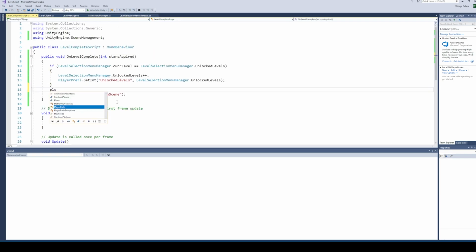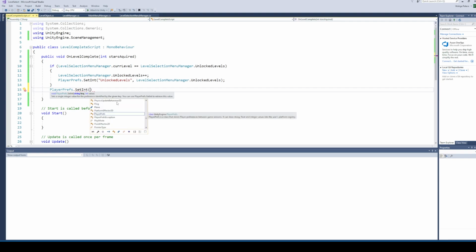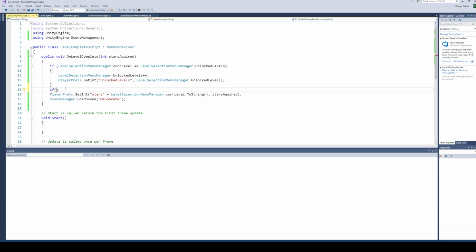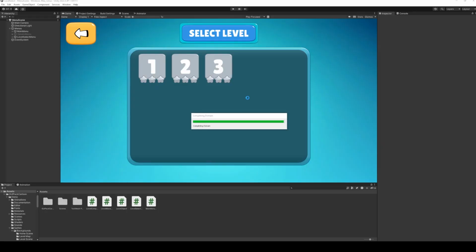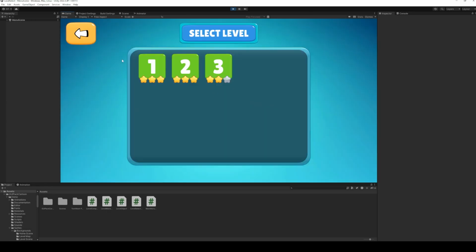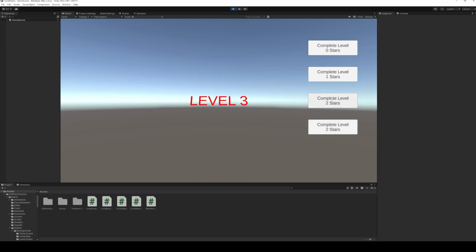To save the number of stars acquired, simply go back to the level complete script, and here save the stars for the current level to the player preferences. Since we only want to save the number of stars if they are larger than the previously acquired stars, we need an if condition before saving the number of stars. And our logic is now complete. We can run the game to test everything out. And there we go, our level selection menu is now working perfectly.